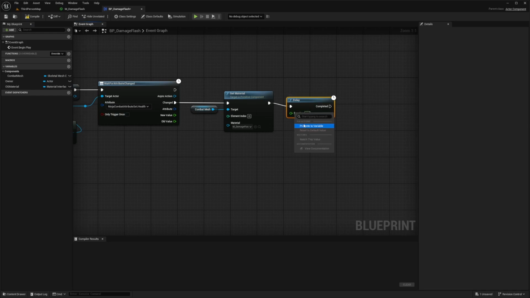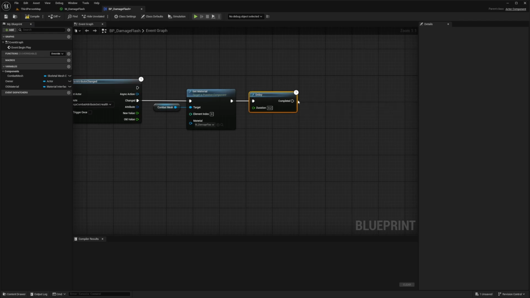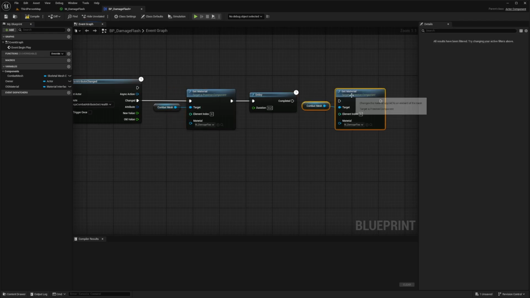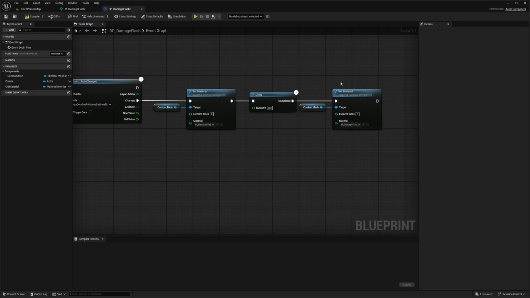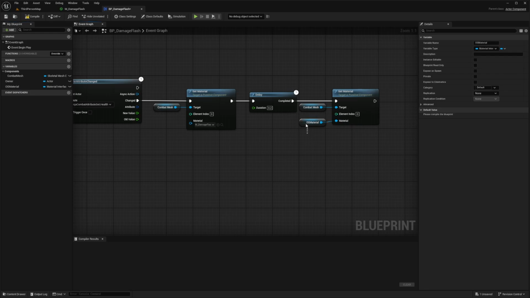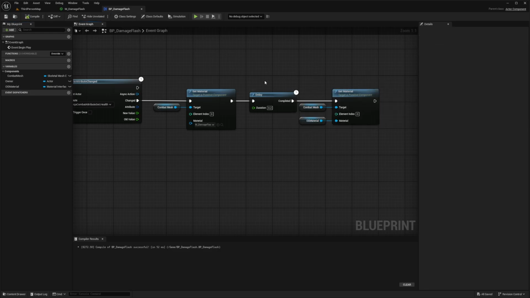And you can go ahead and promote this to a variable if you want to make it editable on your actor component. And after this delay is completed, I'm just going to copy paste this set material and combat mesh like so. And we'll just have it go back. And then that OG material we created earlier will be our material. And the reason why we have it like this is because when we apply this actor component to multiple different characters, it's simply just going to get the OG material for that specific character.